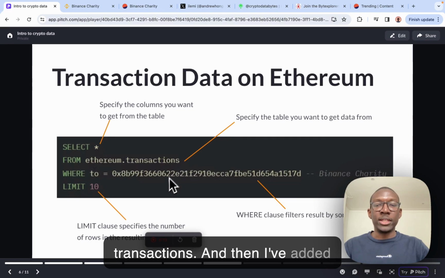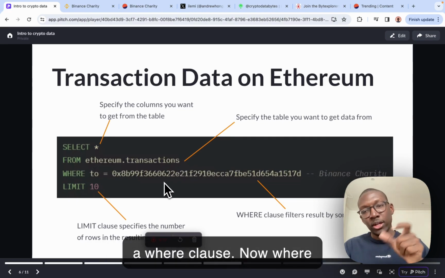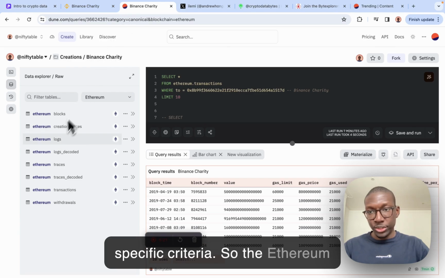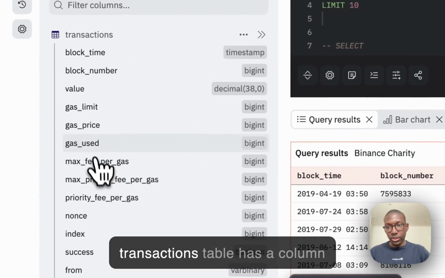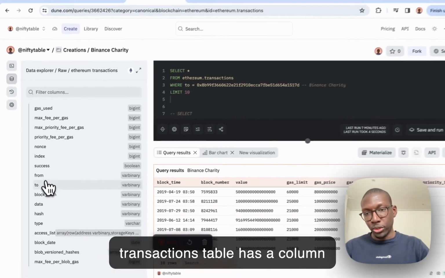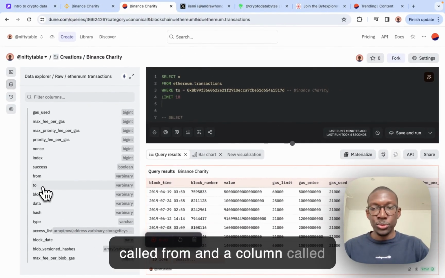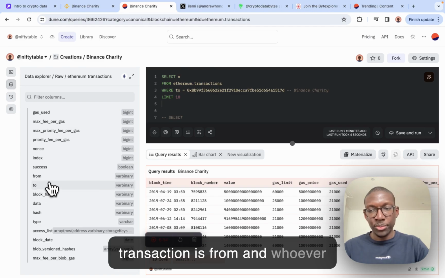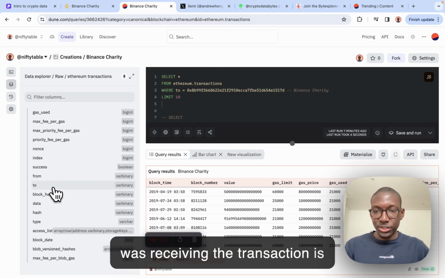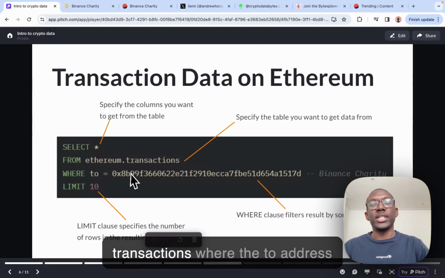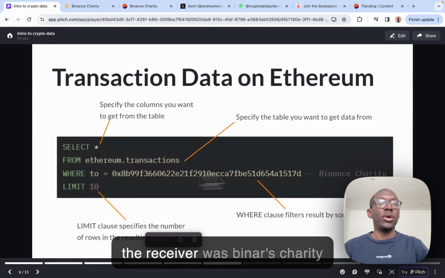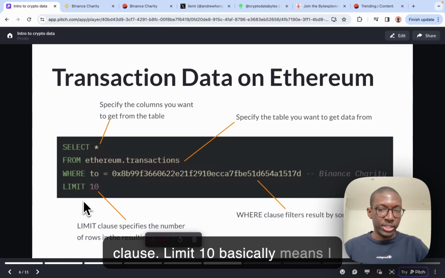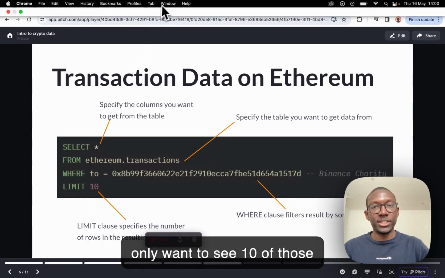And then I've added a where clause. Now, a where clause lets you filter by some specific criteria. So the Ethereum transactions table has a column called from and a column called to. The wallet making the transaction is from, and whoever was receiving the transaction is to. So I want to look at transactions where the to address, the receiver, was Binance Charity, and then I've added a limit clause, limit 10, basically meaning that I only want to see 10 of those transactions.